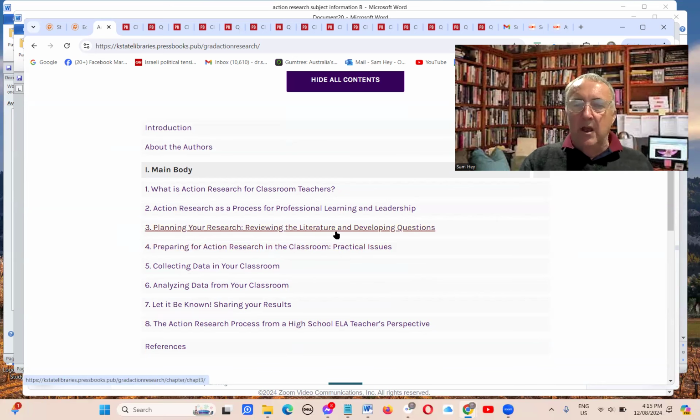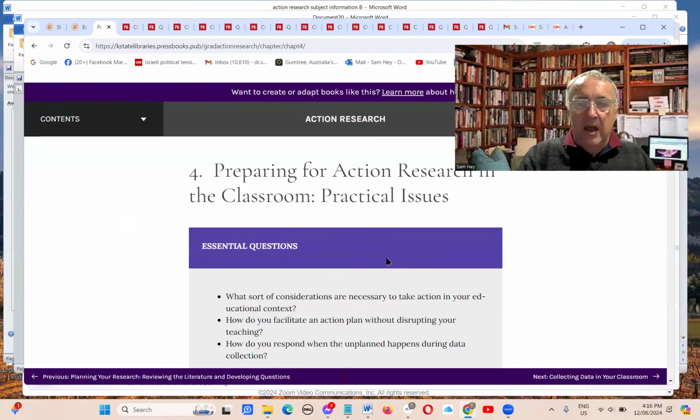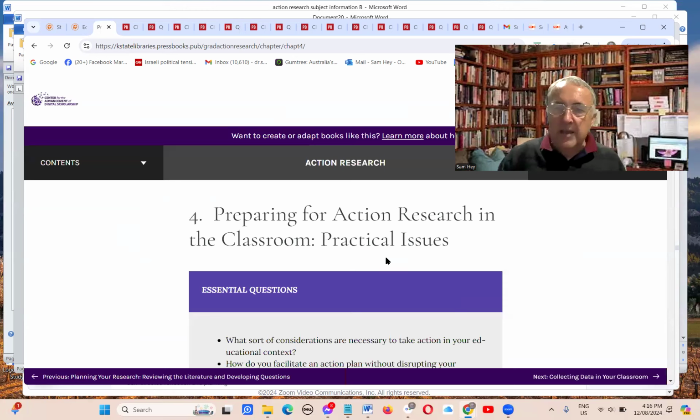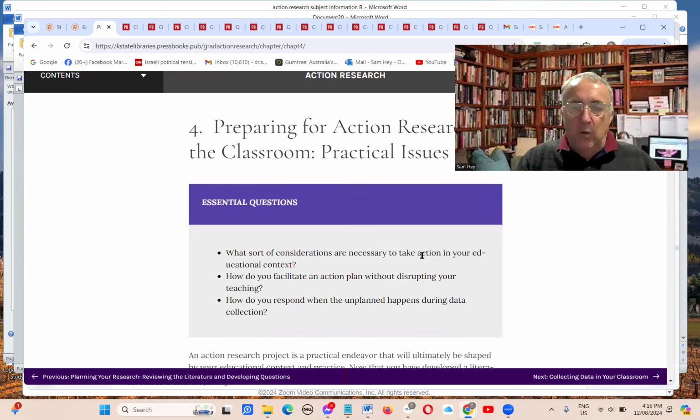So there's steps here on reviewing the literature, developing questions. There are also steps here on preparing for the action research project and other steps on gathering the data. In preparing for the action research projects, it's worth thinking about the practical questions. That is, what classes are available to you? What students are available? What is doable? What are you likely to get approval for from the school and from others in the school? And what would be more challenging to get approval for?